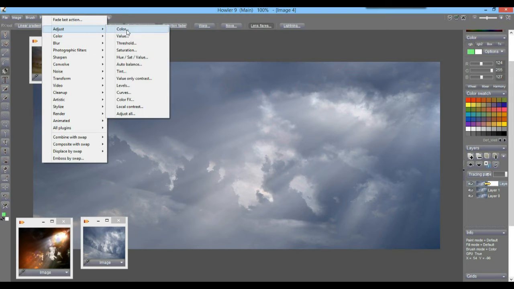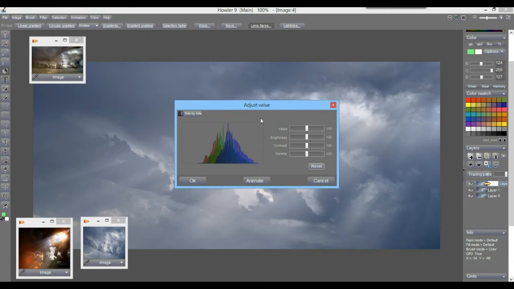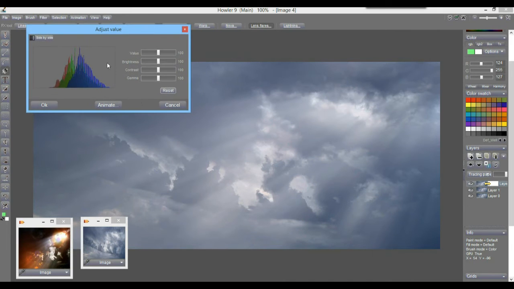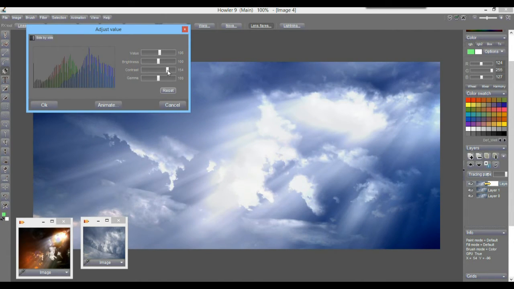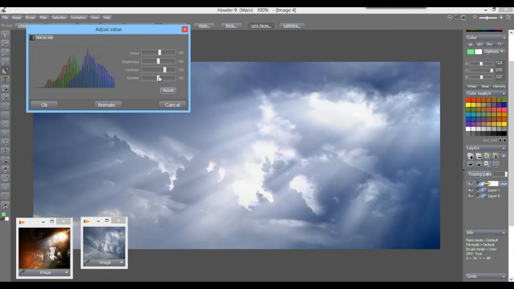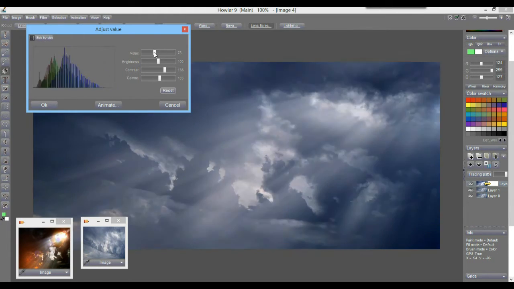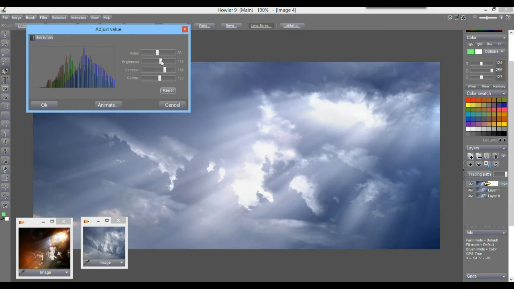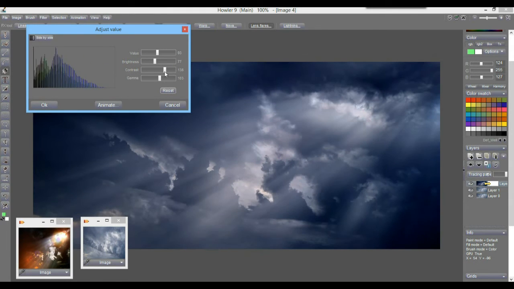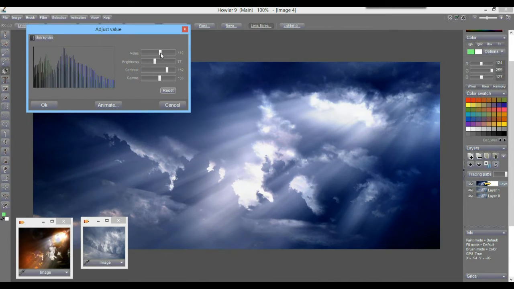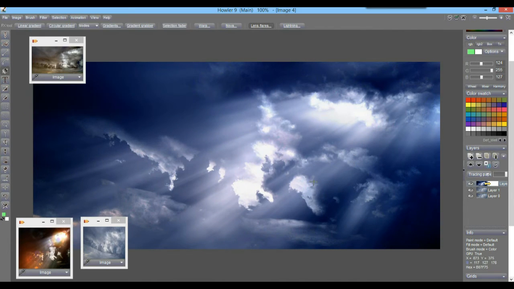So go to adjust value again and reset that. And then see if we can bring out a little bit more of these light rays by increasing the value or the contrast, or both. Right? You do want the rays to show brighter, but you don't want this lit area behind the clouds to be too bright. So you don't want to overdo it there. And so you need to experiment with that a little bit to find a way to get more of these beautiful sun rays, we call them God rays, to show.